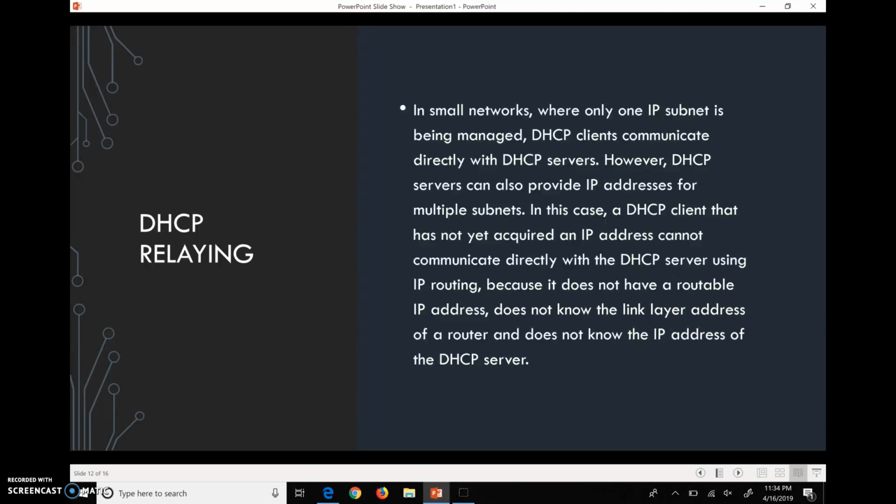DHCP relaying. In small networks where only one IP subnet is being managed, DHCP clients communicate directly with DHCP servers. However, DHCP servers can also provide IP addresses for multiple subnets. In this case, a DHCP client that has not yet acquired an IP address cannot communicate directly with the DHCP server using IP routing, because it does not have a routable IP address, does not know the link layer address of the router, and does not know the IP address of the DHCP server.